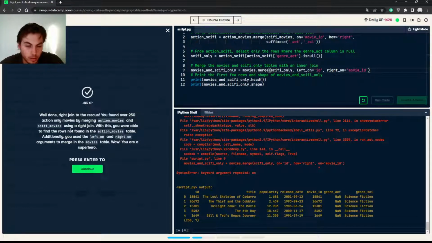You found over 215 action only movies by merging action movies and sci-fi movies using a right join. With this you were able to find the rows not found in the action movies table. Additionally, you used the left on and right on arguments to merge in the movies table. Whoa, you are a superhero.